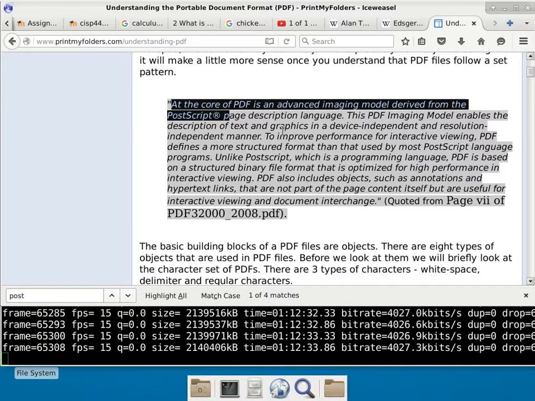So is that like two operators? And yet it is using Postscript, or using postfix notation, because it's easy for the computer to understand. It says, unlike Postscript, which is a programming language, PDF is based on a structured binary file format that is optimized for high performance. Which means it's tokenized.